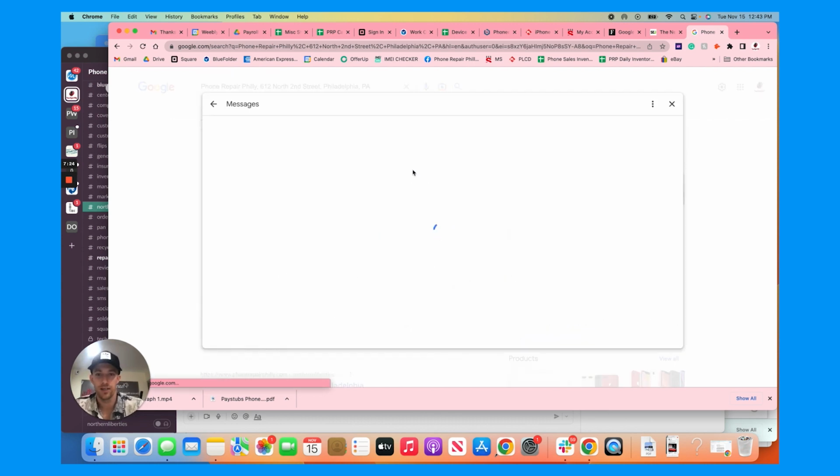These will get sent directly to your email inbox used for the profile. You'll get messages in Google Maps as well, actually. So within here, you can see and respond to messages.